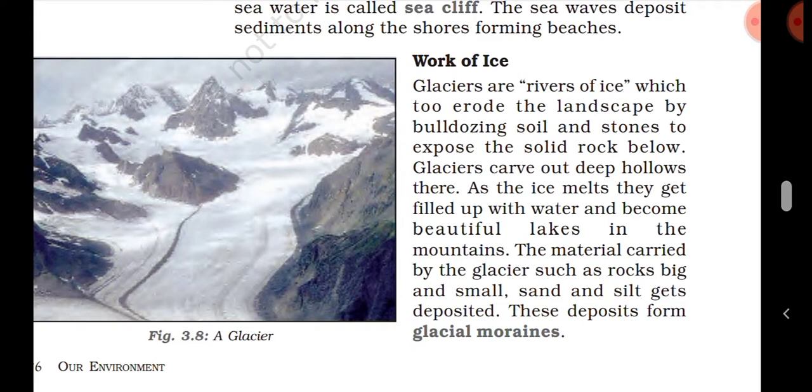The material carried by the glaciers, such as rocks, big and small, sand and silt, gets deposited. These deposits form glacial moraines.